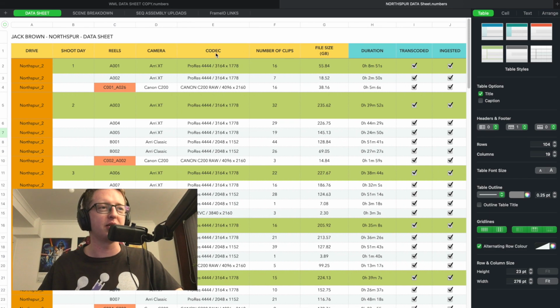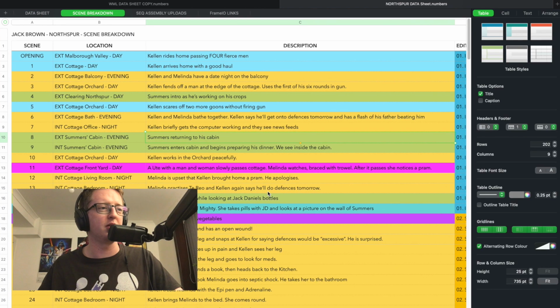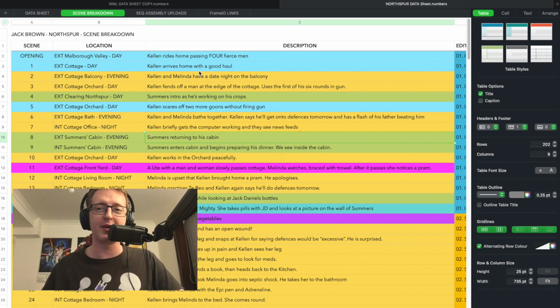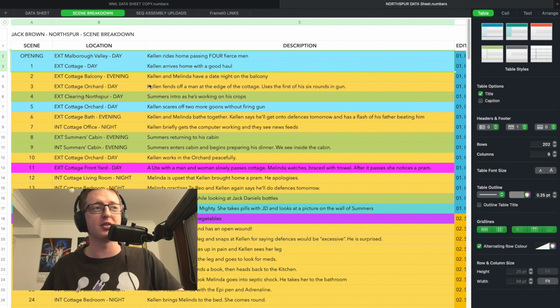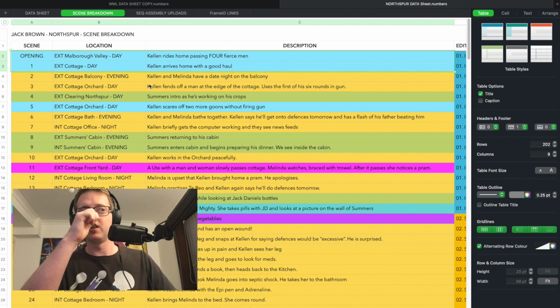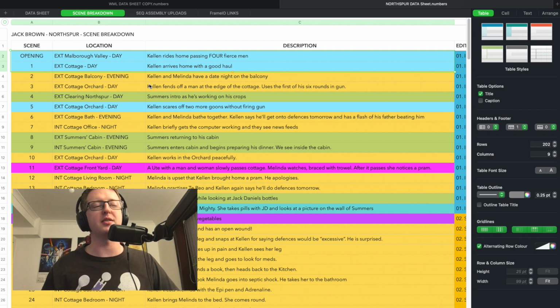So let's take a look at the scene breakdown. So, here's my scene breakdown for NORTHSPUR. If you have watched my videos where I talk about color coding and how I color code the scenes by character, then you can see that I've done that here as well. So this is the coloring that I had mentioned as per the character.